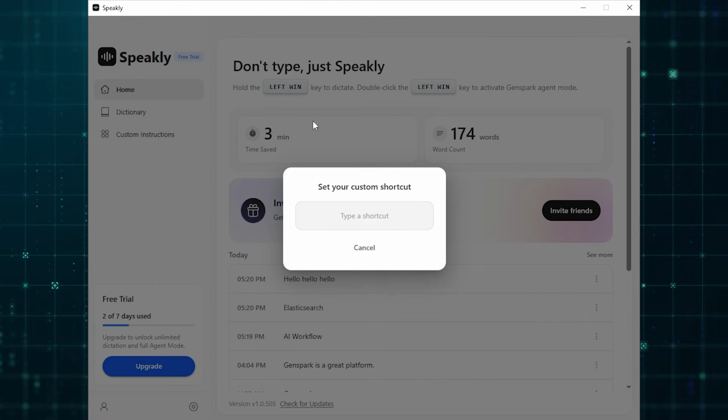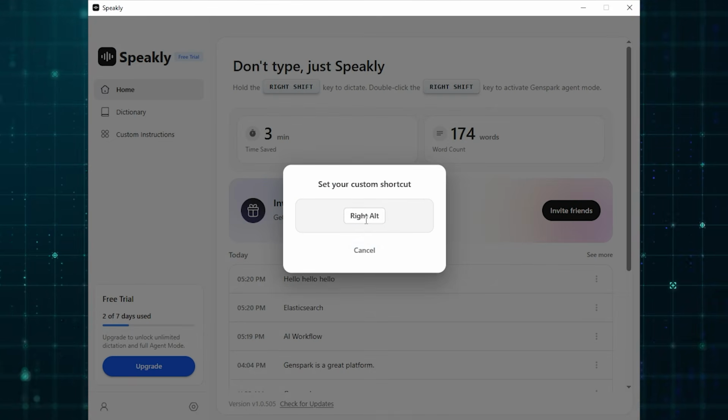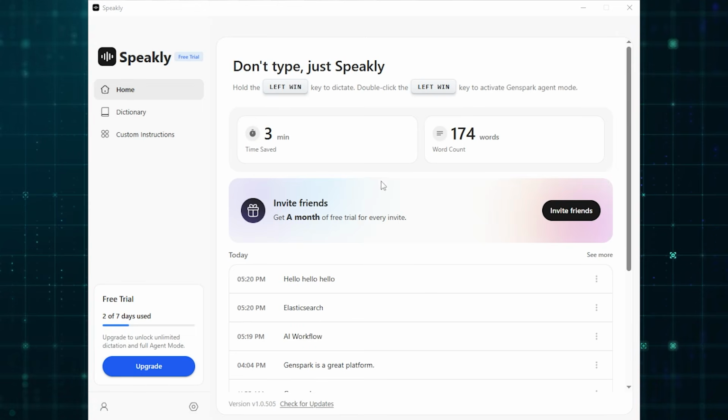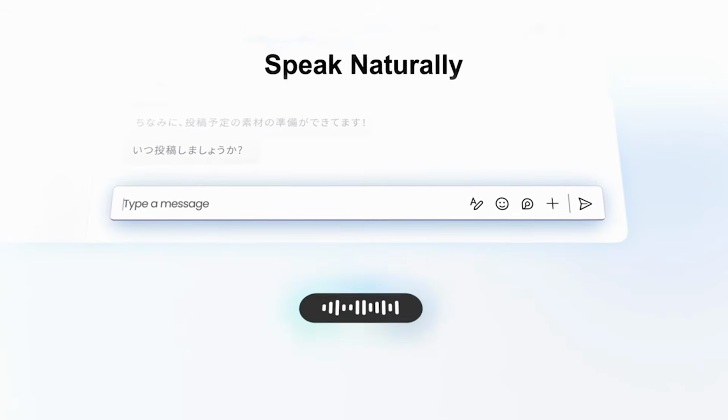During setup, you choose a keyboard shortcut, something comfortable, something easy to remember, something you can hit without thinking. This becomes your voice trigger. Wherever your cursor is, an email, a chat box, a document, you press that shortcut. Speakly wakes up, and you just talk. No switching windows, no modes, no friction.